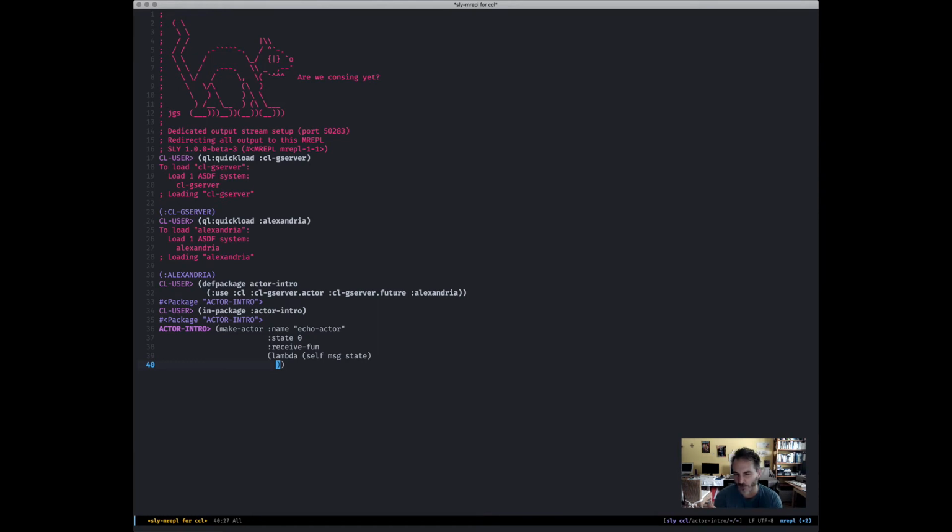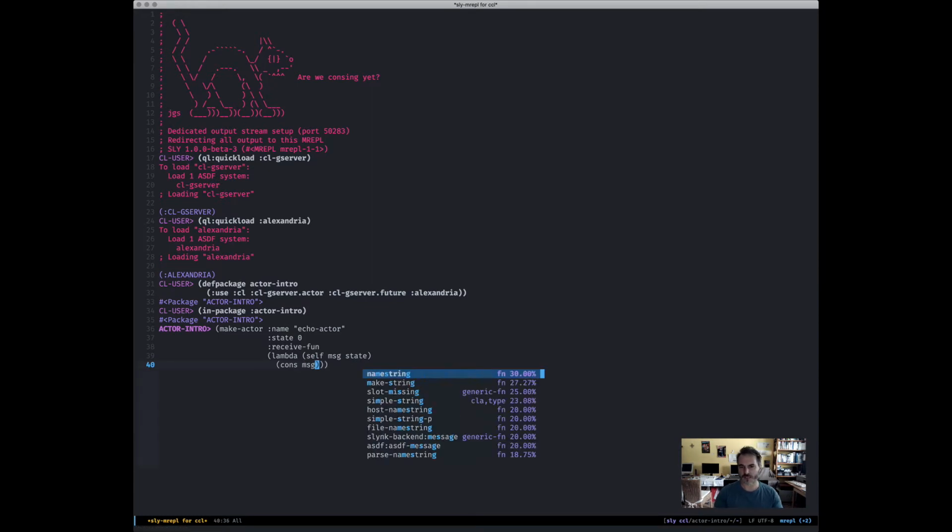Let's say it differently. What this receive function must return is a cons, where the car part is something that is returned to the sender. Since we are creating an echo actor, we just return the message as we received it, right? So we put the message as the car part, and then I want to increment the state, incf the state.